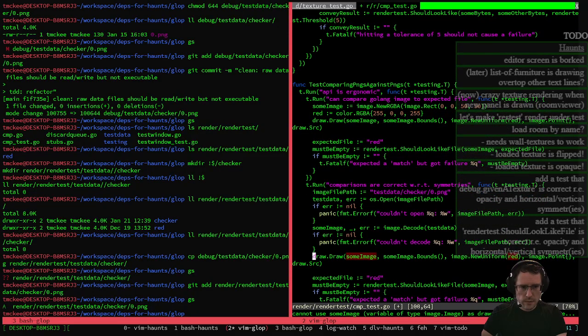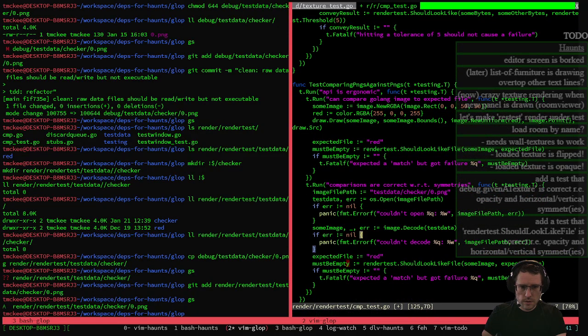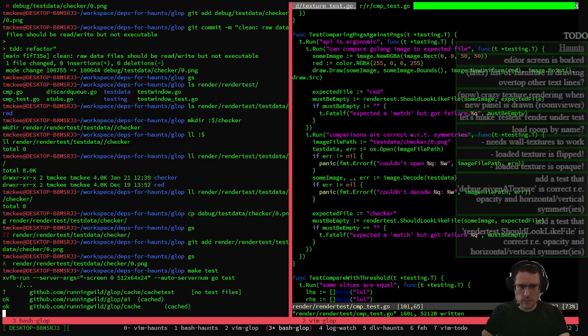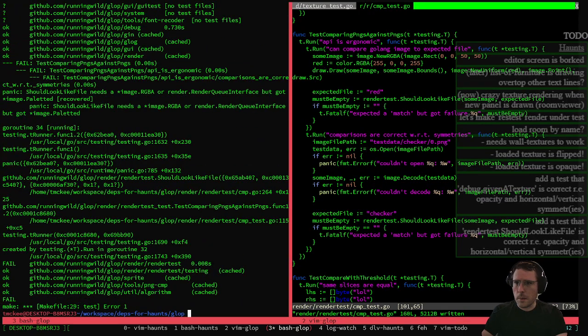We don't need to define what a red is or draw the thing. The expected file is just checker, right? And then if it is empty, fail. Just so we can check that we're actually properly failing.